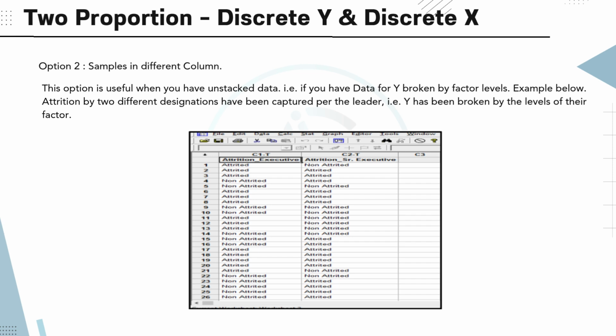In the example shown, one column contains attrition data for the executive group. Another column contains attrition data for the senior executive group. Both columns contain the binary outcome values, such as attrited or non-attrited. When using this option in Minitab, you'll specify these two columns under Samples in different columns. Minitab will then analyze the data and compare the proportions across the two groups. This format is useful when data has been pre-sorted or separated by categories. For instance, data collected individually by two shift supervisors or from two separate regions.